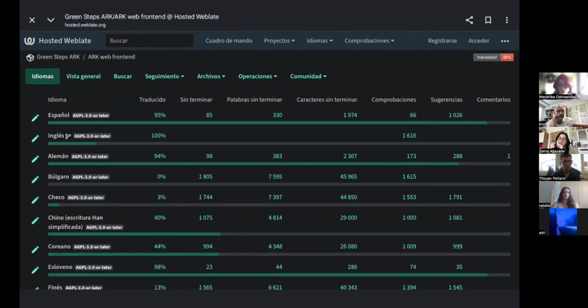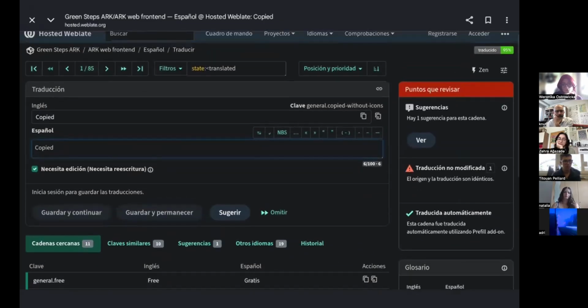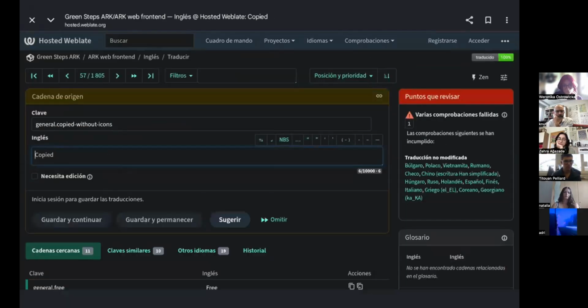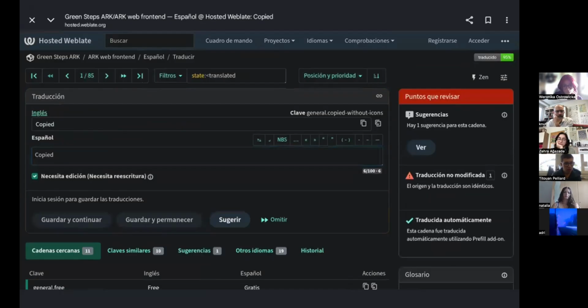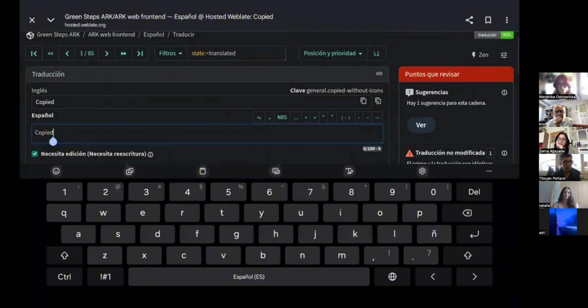Yeah. Exactly. So, as an example, how can you start working on the translation in one language for the ARK? So you click on the language that you're interested in. In this case, I'm going to click on Spanish, the pen button. Okay, and you will see something like this. So here we have where it says English. Okay, over here. Oh, sorry. Here. Okay. Here we have something that we need to translate. In this case, it's the word copied. Here under where it says Español, we have a suggestion.